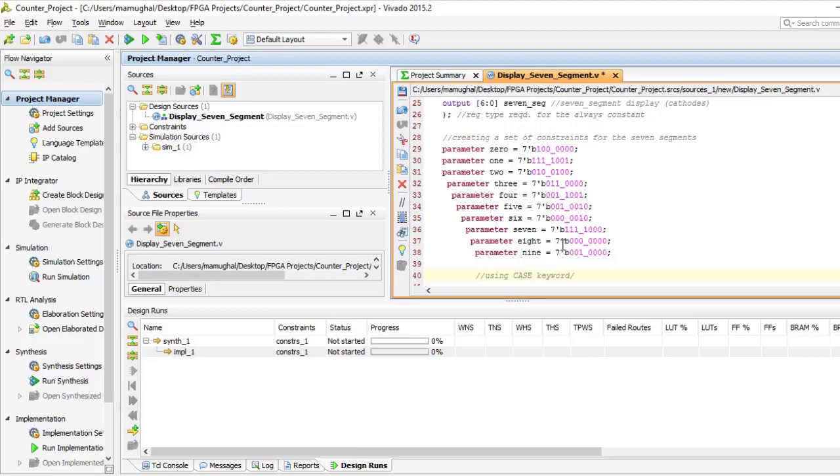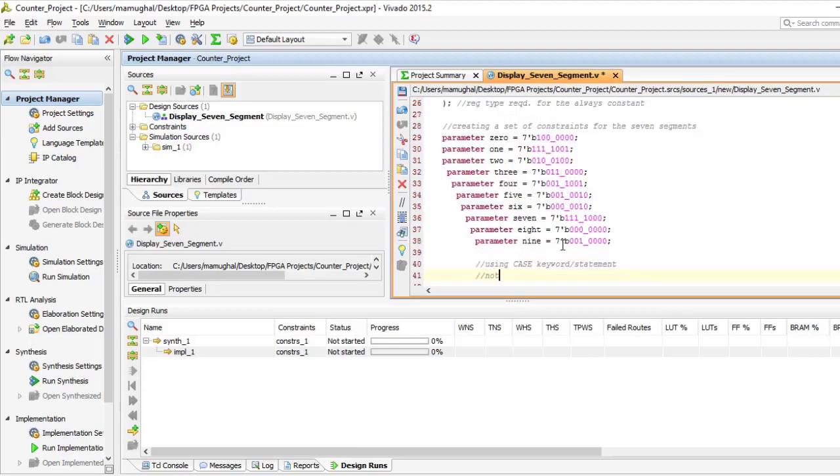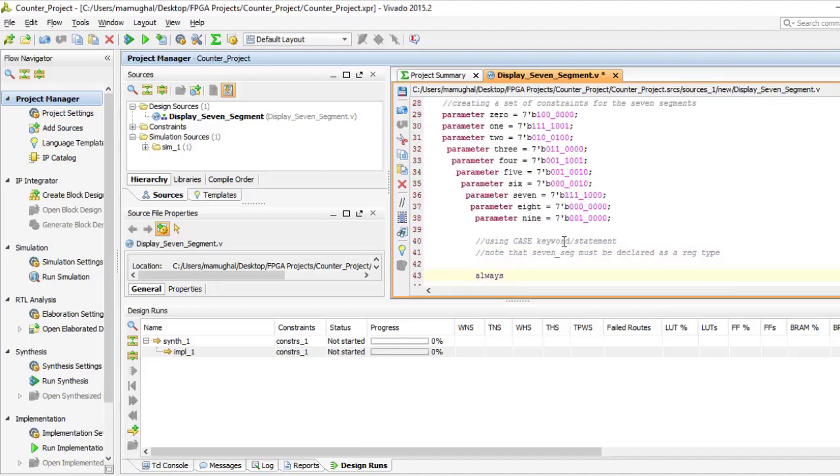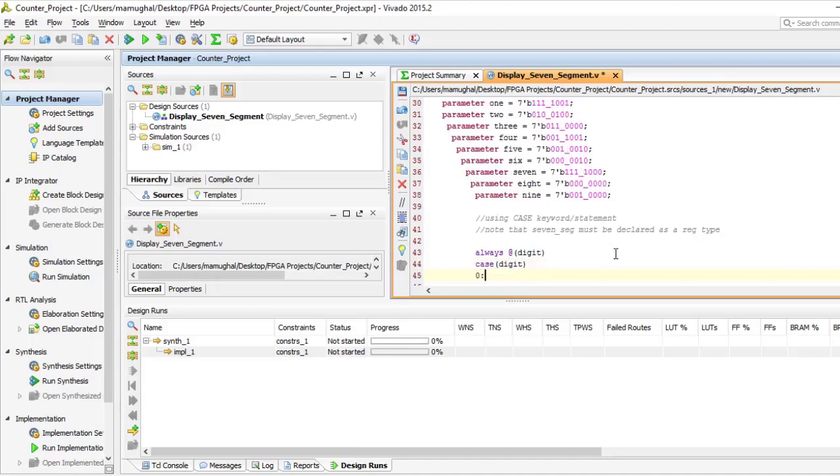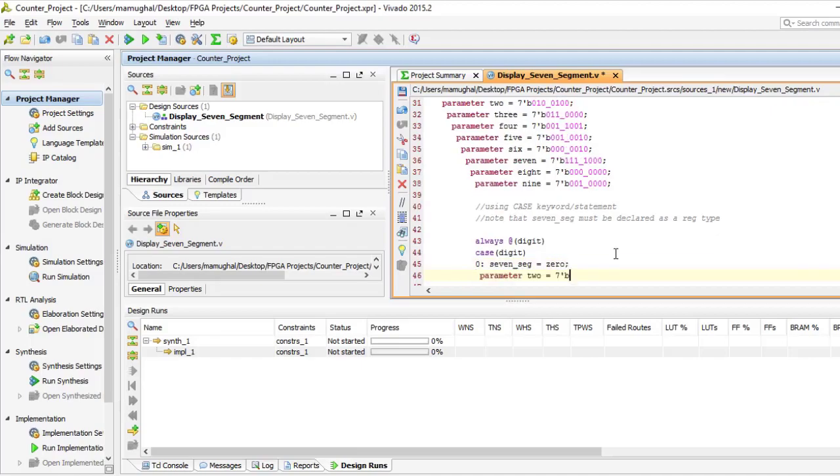We are now going to use the case statement in order to define the values for the 7 segments. And again, like I mentioned before, we have to declare this 7 segment as a register, which we haven't done yet, but I just wanted to show you that if we don't do that and we compile our code, it's going to return an error. And because this counter goes from 0 to 9, we will basically have 9 cases.